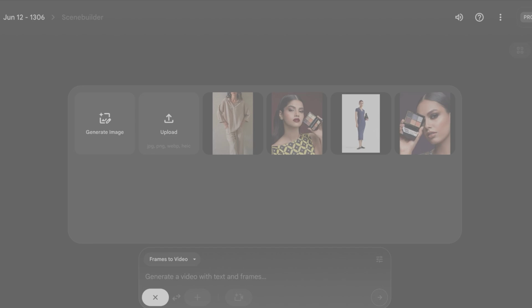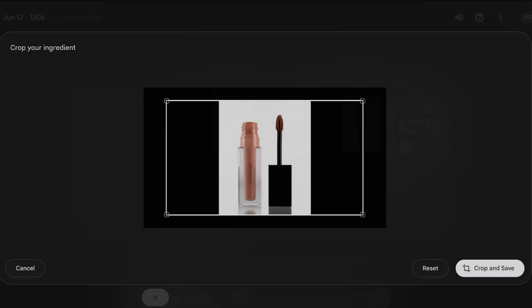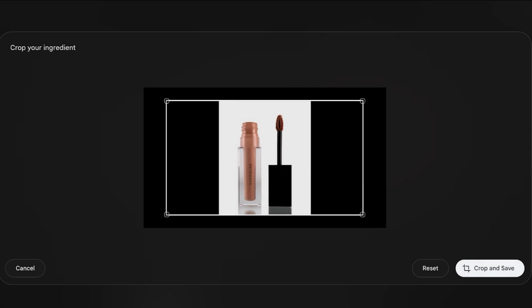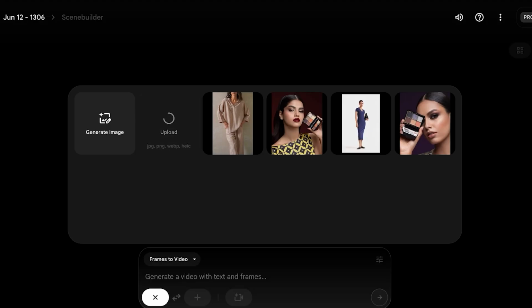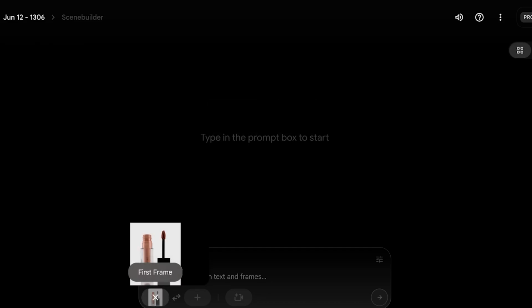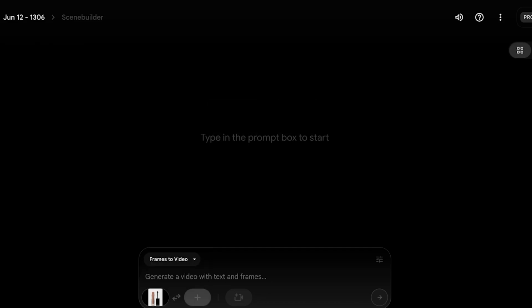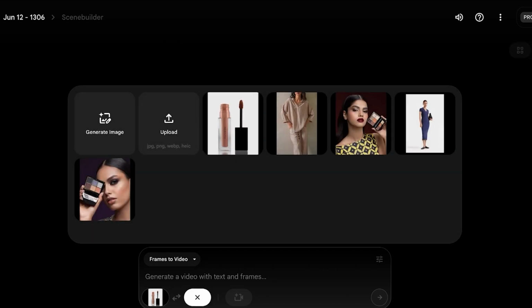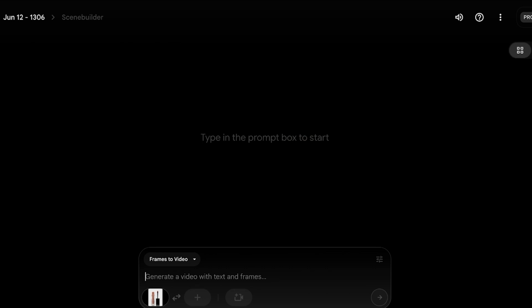So what I'm going to do is I'm going to be uploading an image of one of my products, and I'm just going to be uploading an image of this lipstick, and I'm going to click on save and crop, and I'm going to wait for my image to be uploaded. Now you can see on the bottom, it displays my image as the first frame. Now you can also add an ending frame by clicking on the plus icon over here and then adding an ending frame, but I do not need any type of ending frame, so I'm just going to proceed with my prompt. From here, I'm going to input the text to generate my video.